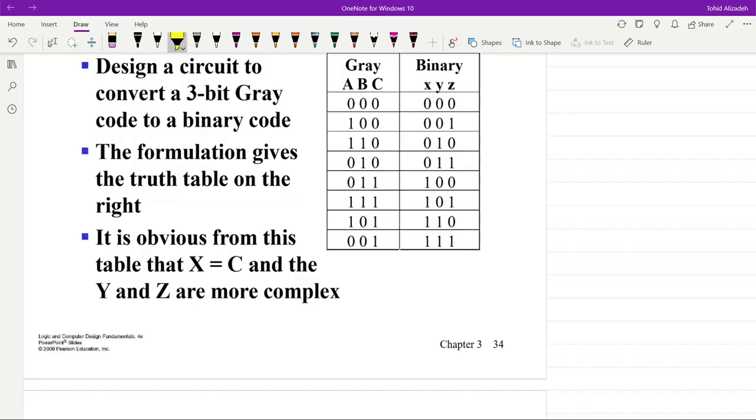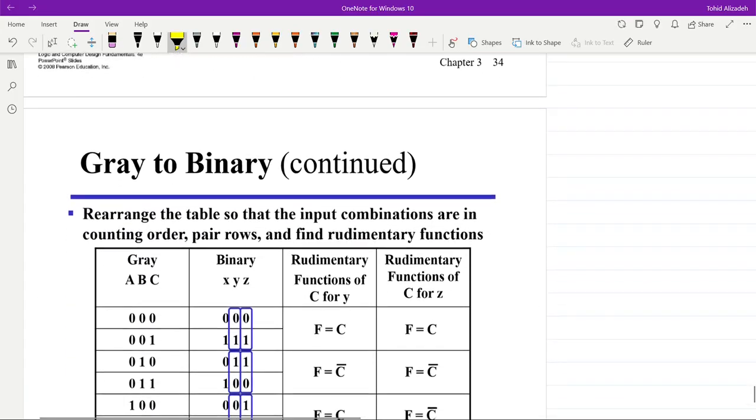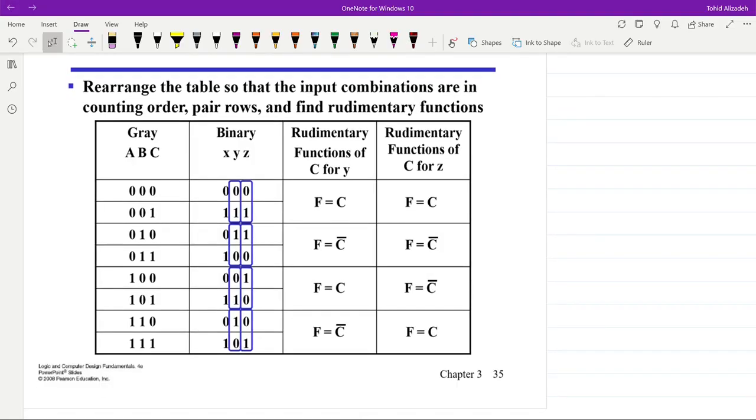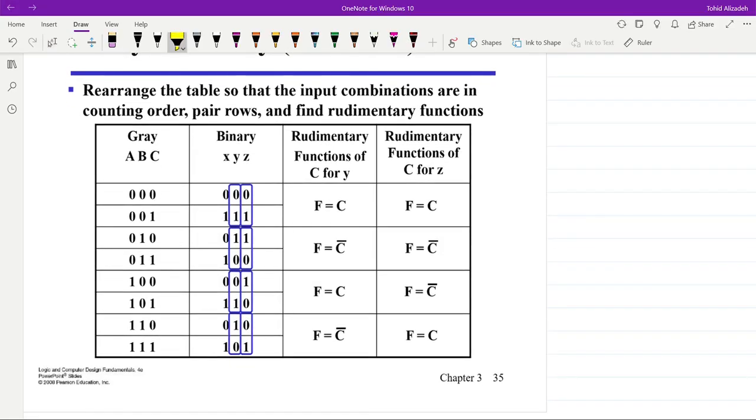We know that x is equal to c, so there's no need to do anything extra. Then we rearrange the truth table. Up to this part is what we already have done. But here we create groups of the rows. We divide the rows into groups. So each group here will include 2 rows.